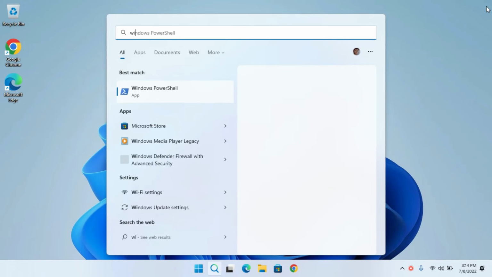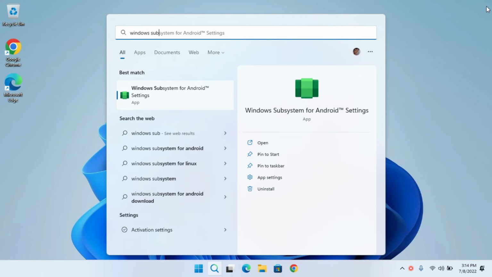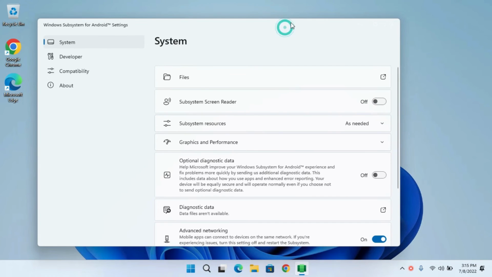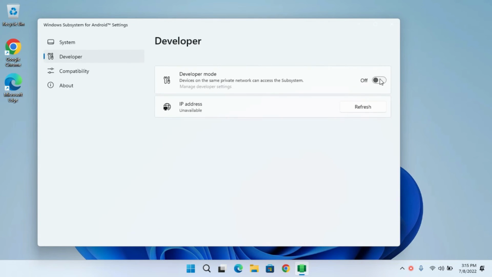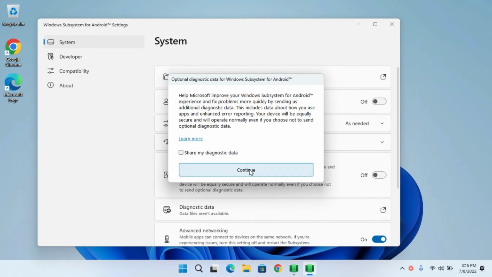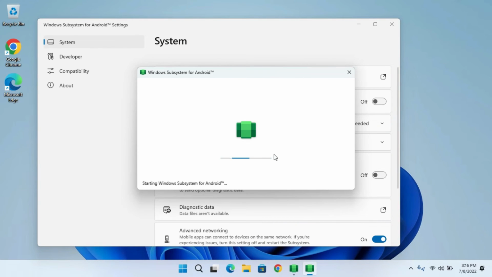After that, open the Windows Subsystem for Android from the Start menu. Under the Developer tab, turn on the Developer mode. Now in the System tab, click on Files to launch the Files app. Now wait here, it may take some time to launch it for the first time.